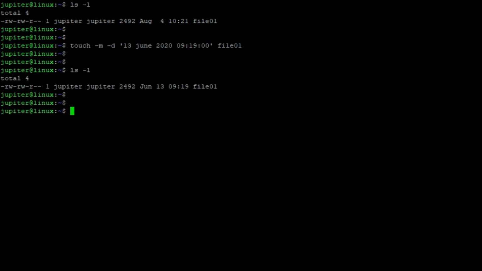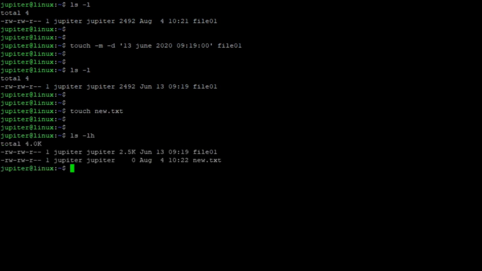Touch is also very useful if you want to create a new file. If you use touch on a file that doesn't exist, touch will go ahead and create that file as an empty file on your system. So if I use the human readable flag here, I can change my file sizes, and I can see that the file01 is a 2.5 kilobyte size, whereas the new.txt is an empty file with no content at all.